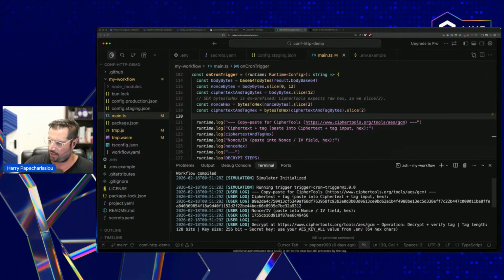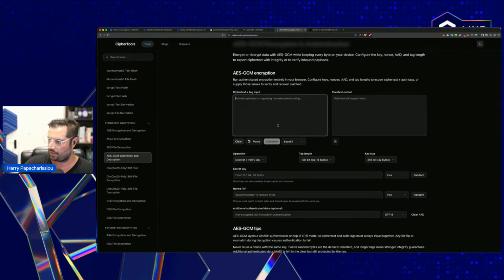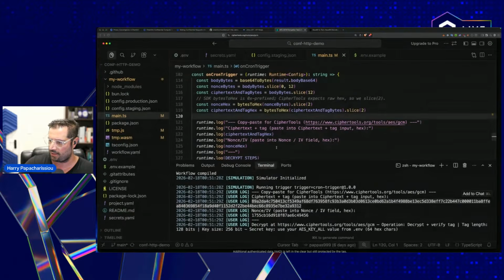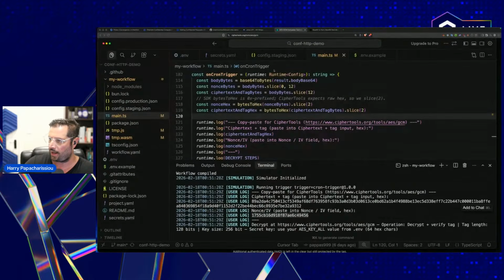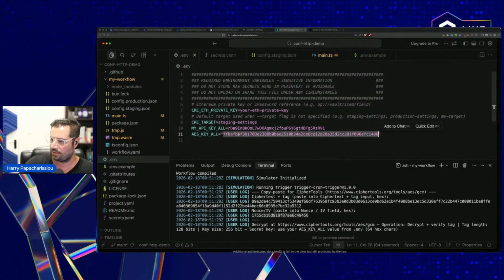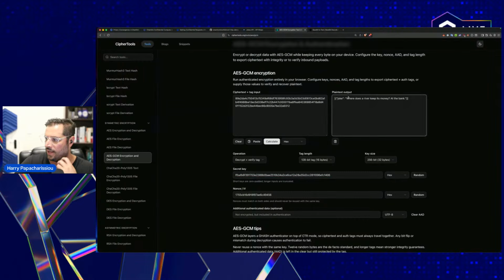But if we take the ciphertext tag and we put it here, oops, we want to decrypt that. Let's start again. It's hex, everything's hex here. The nonce, the first 12 bytes that we stripped out before, goes here. And our AES key goes in the secret key here. And then we click go. And there you can see the ciphertext and tag input has now been decrypted, and you can see a joke that shows up there.